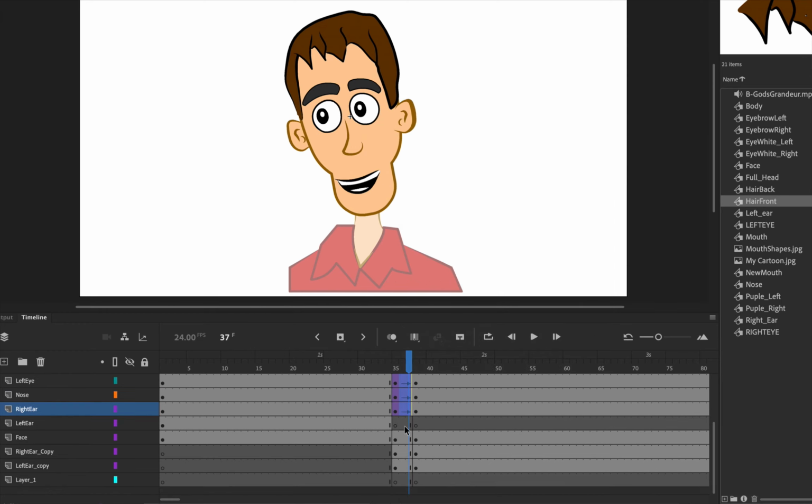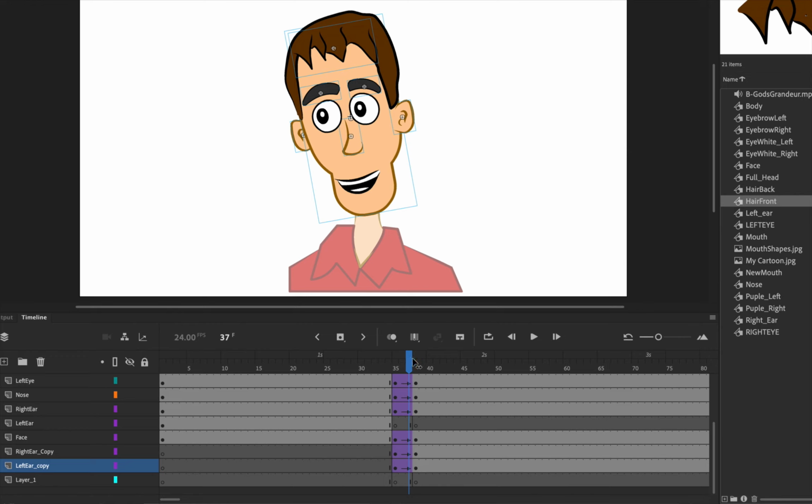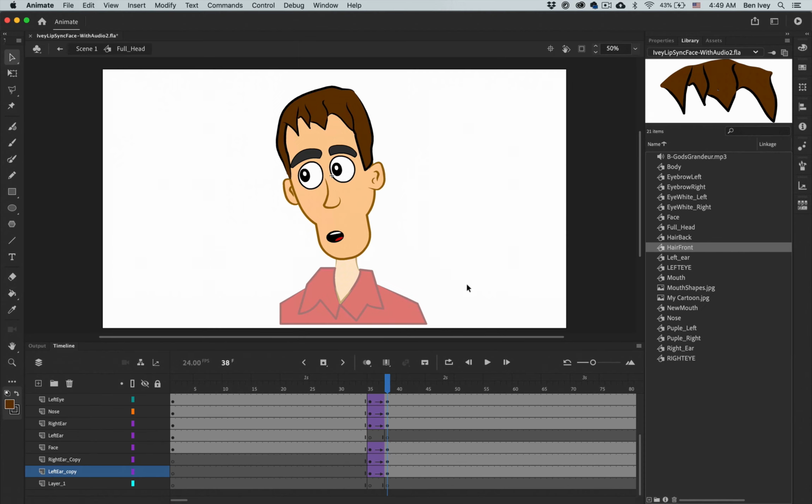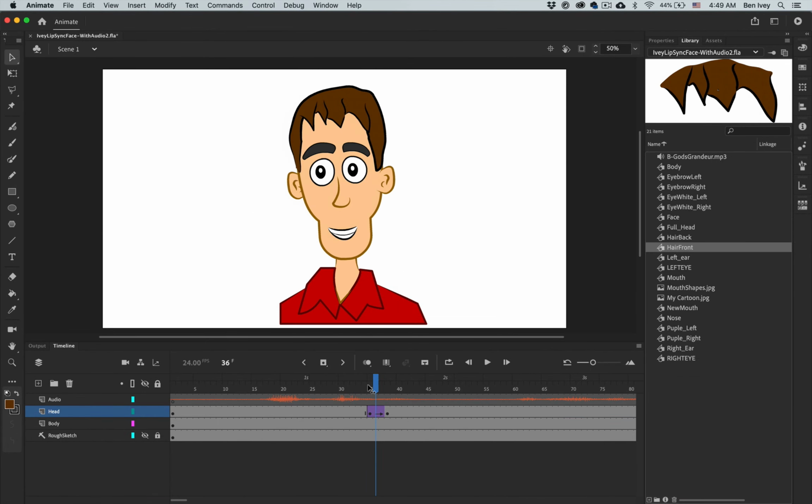Create a classic tween, and then create classic tweens for this. Now you can see the head is rotating from the central point into this point. And I can adjust this as necessary. Let's return now to scene 1 and see what it looks like all together. We'll back up.